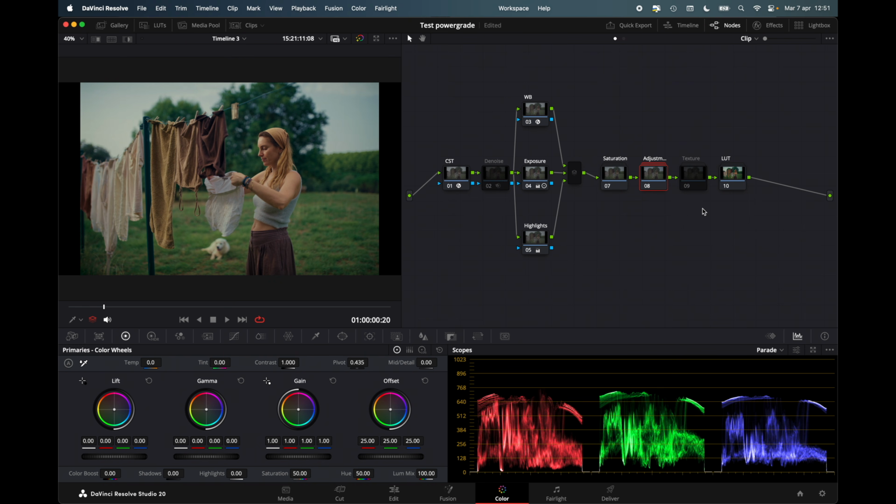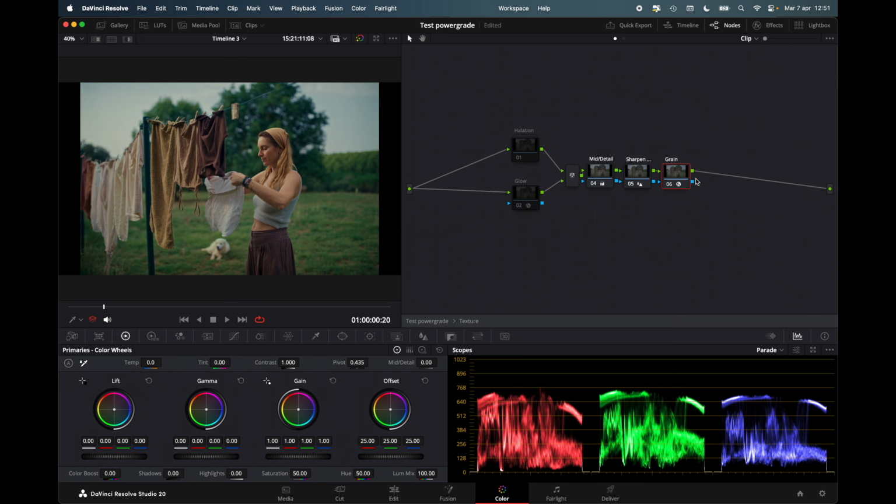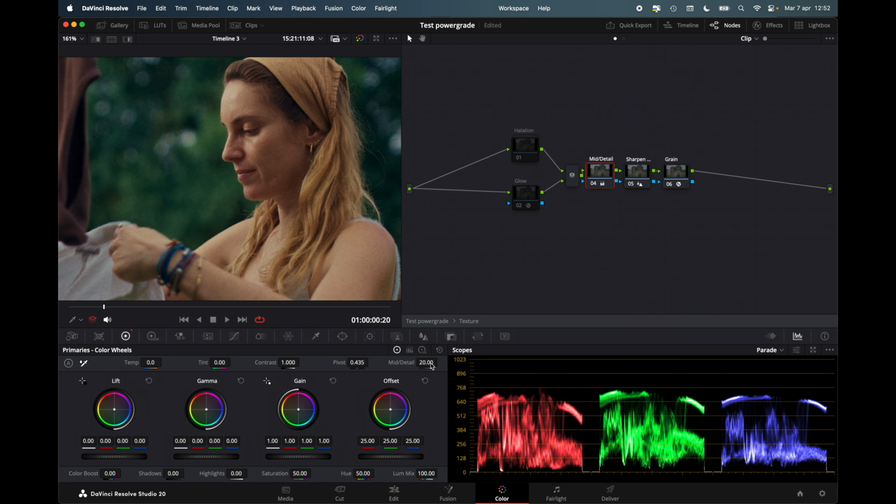Then we have the compound node dedicated to texture. First, we introduce some micro contrast. By default, it's set to a value that should adapt well to most cameras, but you can decide whether to increase it or decrease it. It depends on how sharp your sensor is. You can dial it from the mid-detail slider in the primary color wheels.